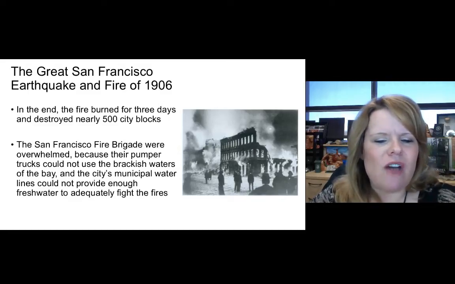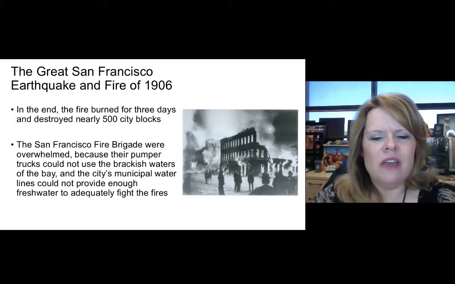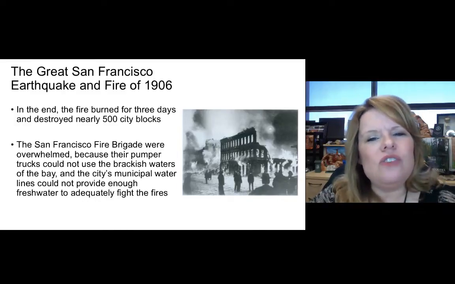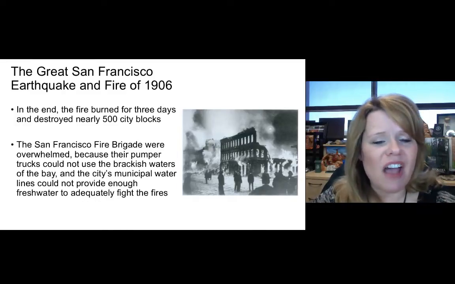So the San Francisco Fire Brigade were overwhelmed, and their pumper trucks could not use the brackish water to put out the fire. And the city's municipal water lines could not provide enough fresh water to adequately fight these fires.